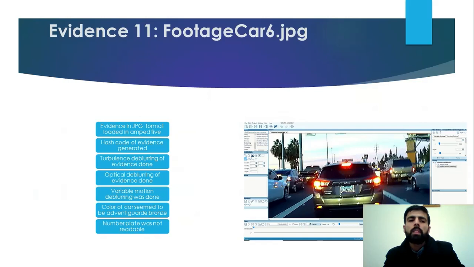And the next one is evidence number 12, footage HD.jpg. The evidence was in JPEG format and MATLAB code was written to find the serial number and vendor information from the evidence. This information can be read from the output image.